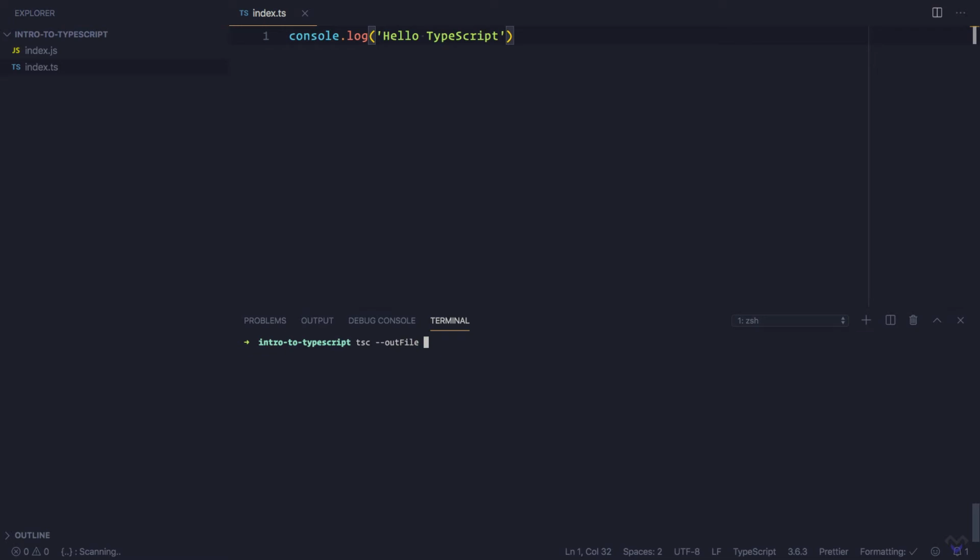Then the name of the file we want, let's say test.js. Then the TypeScript file we want to compile, which is index.ts. Now the generated JavaScript file is test.js instead of the default index.js.